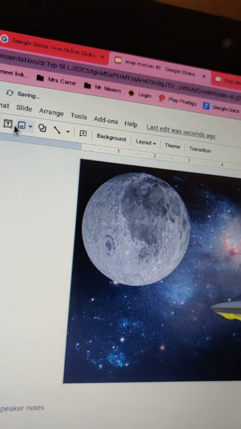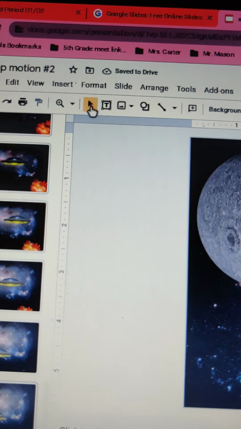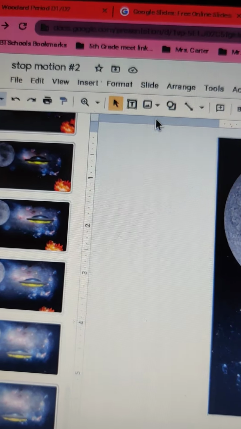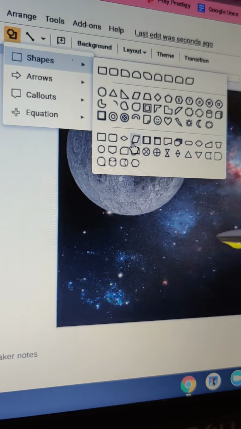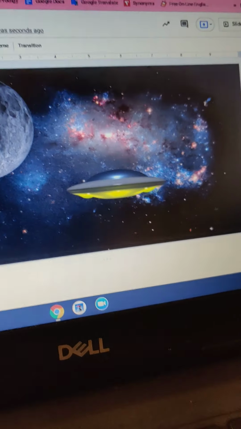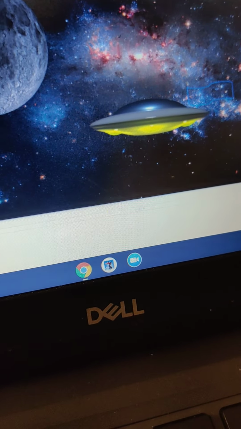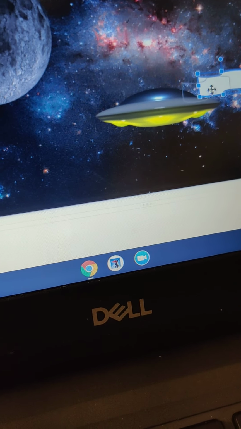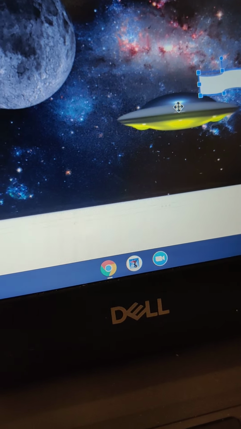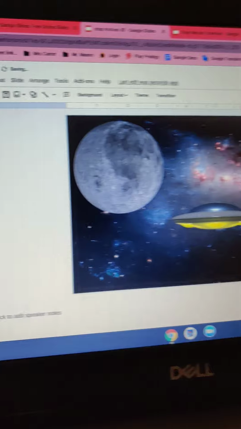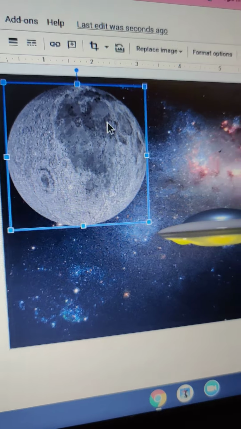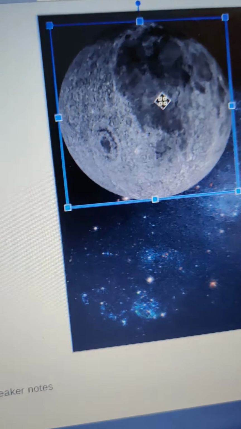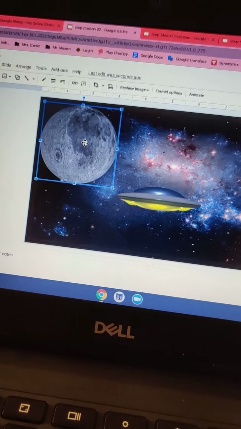Actually, I kind of want a shape. So I'm going to go to shapes and kind of want this one. I don't really know. But now I'm going to create a flaggy thingy. Now what I want to do is make the spaceship go up to the moon. And then when it comes to the moon, it's going to put a flag down and say the moon is mine. So, yeah, that's what my next plan is.